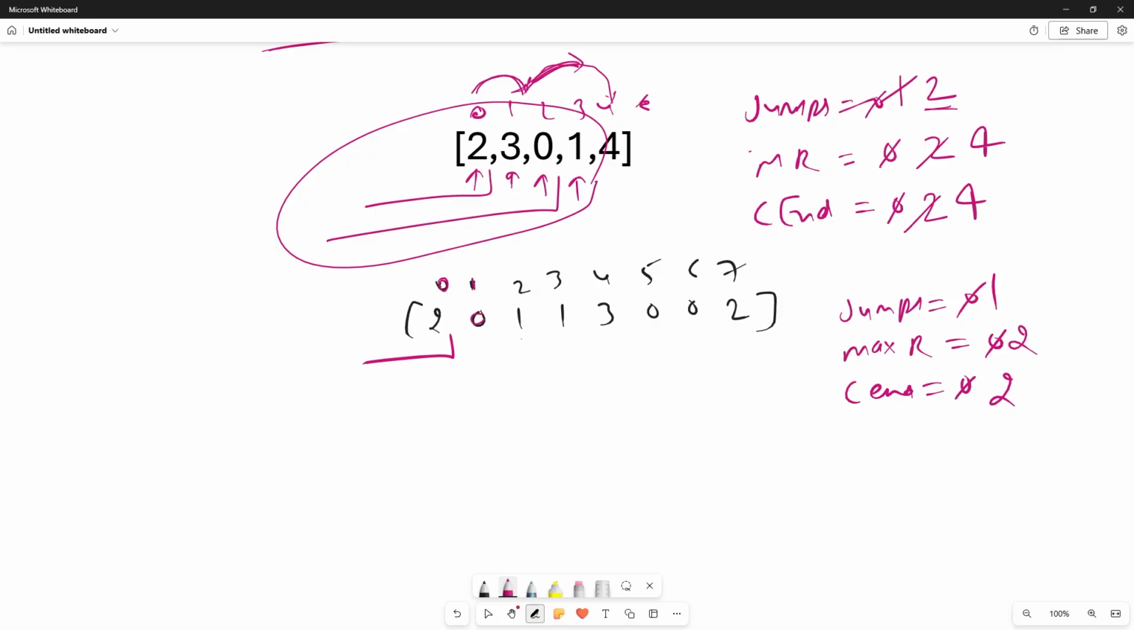Now we are at this position, so at this position the maximum we can reach is 3, but we are also at the end of this second range, so we will take a jump, we'll update the current end to 3. Now we'll come at the third index, so the maximum we can reach is 4. So after reaching the 4, we are also at the end of this range, so this was this range, so we'll have to take a jump and update the current end.